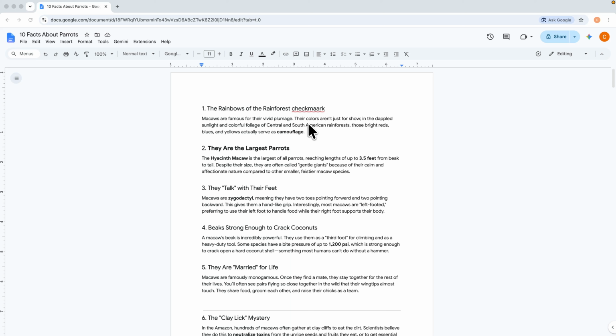Hello everybody, in today's video I'm going to show you how you can change image opacity in Google Docs. Lowering image opacity is useful when you want to place a logo behind text as a watermark, create a soft background image without overpowering your content, or blend a picture into the page so it doesn't distract from readability. So let me show you how you can do this.